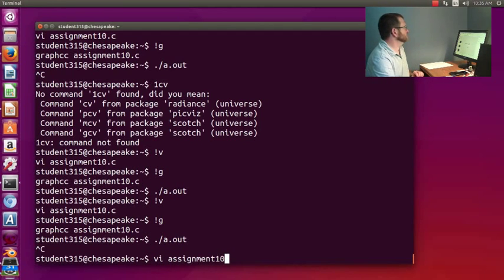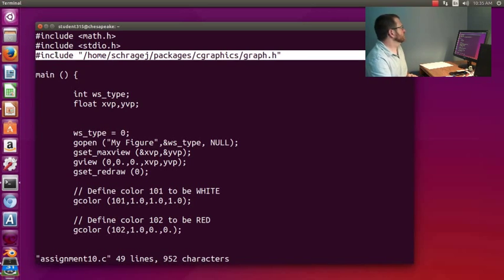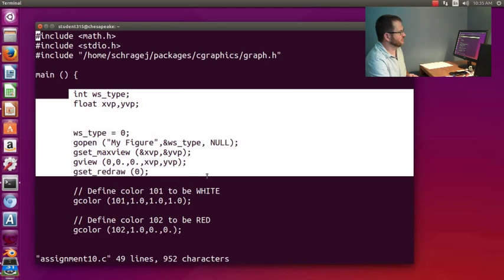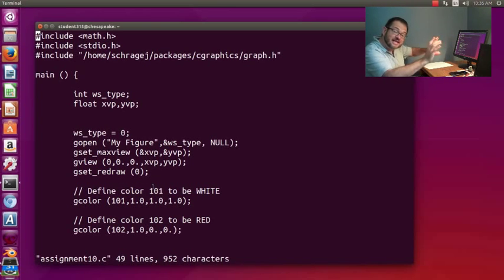Let's actually do a little demonstration here. All right, I'm over here logged in as student 315, and I've been working on a program that I'm calling assignment 10.c. If you look at assignment 10.c, notice it's got the #include math.h and stdio.h, and then it also has this new one from my home directory, in the packages C graphics graph.h. Here's the stuff that has to be in there to open up a graphics window. And again, I literally just cut and pasted this from another program that I had. I'm not going to sit there and try to remember all this, and I don't expect you to either. But by the time I get down to this gset redraw, a drawing canvas is now open on the screen. It's a black unit square.